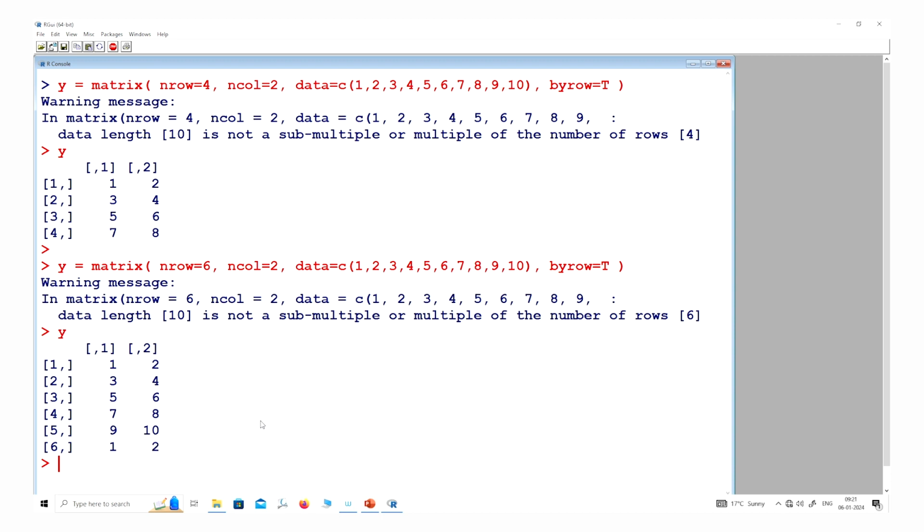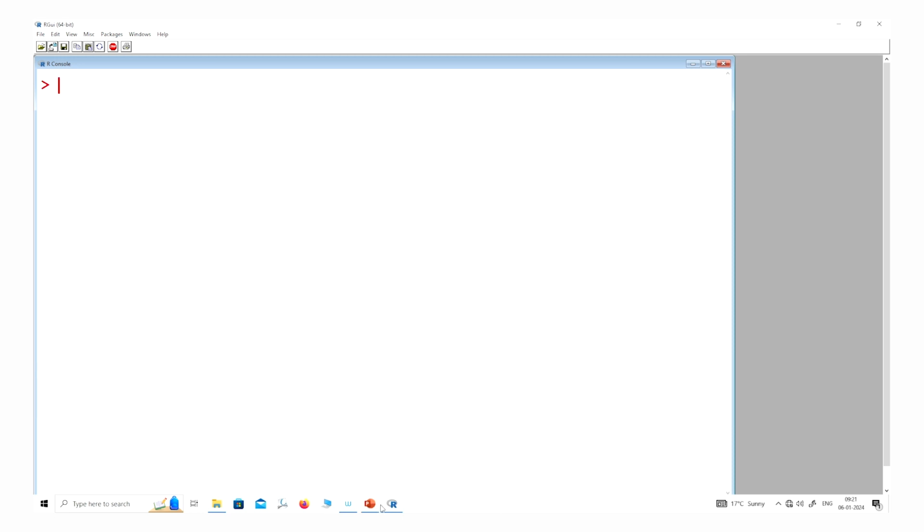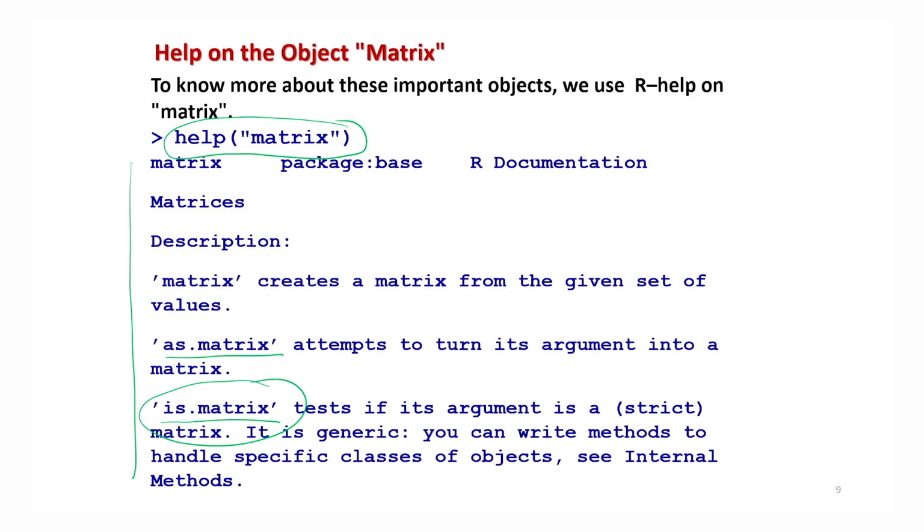So if you don't give the proper input and if you ignore the warning messages in your simulation or in your computation, then R is going to use these values, but you wanted it to use only up to 10. Right. So this is what you have to be careful about. So let me clear the screen and come back to our slides.